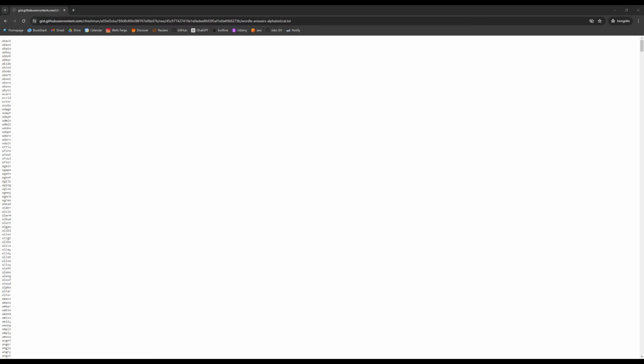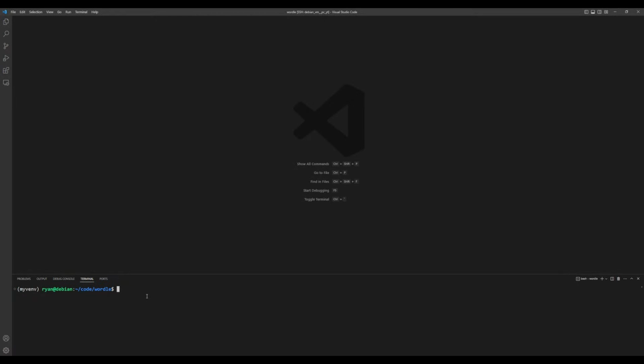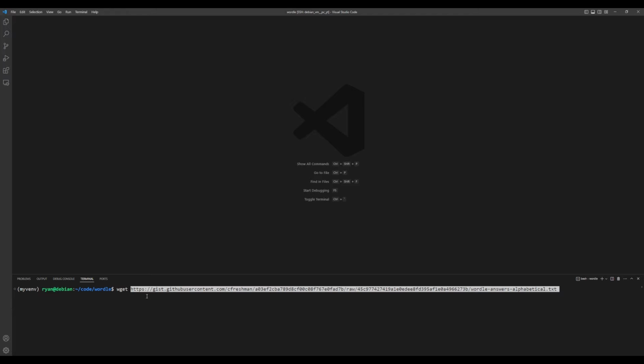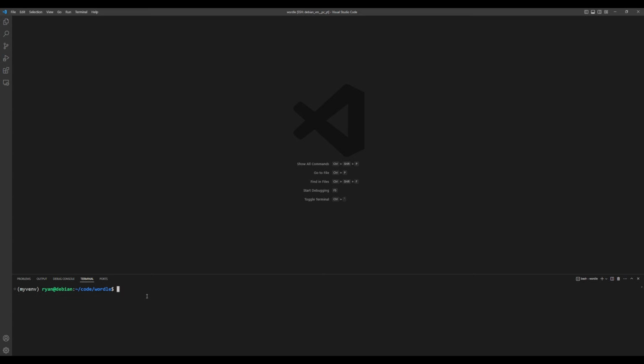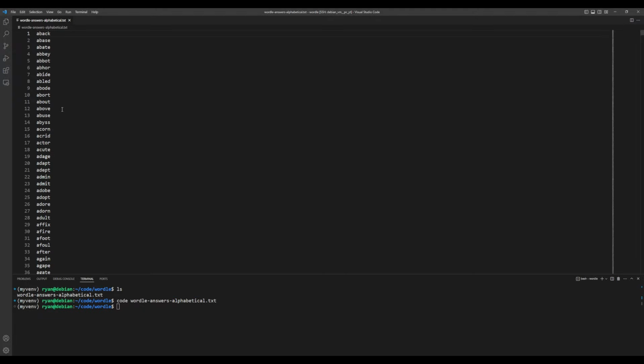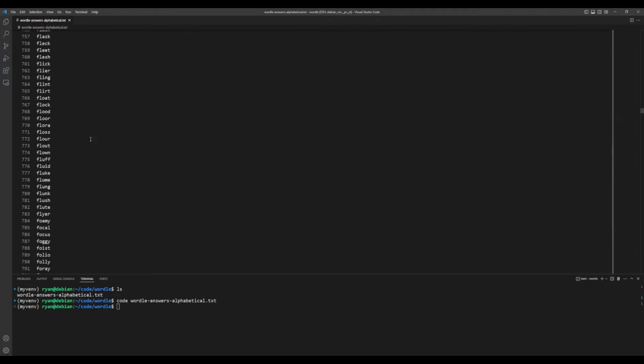You are going to navigate back to your editor. And you're going to do wget, and then paste the URL. Click enter. It'll do all that hoopla, clear the screen, and we can see we have this text file. So we can navigate into it. So it's thousands of 5 letter words that could be the answers for our Wordle game.